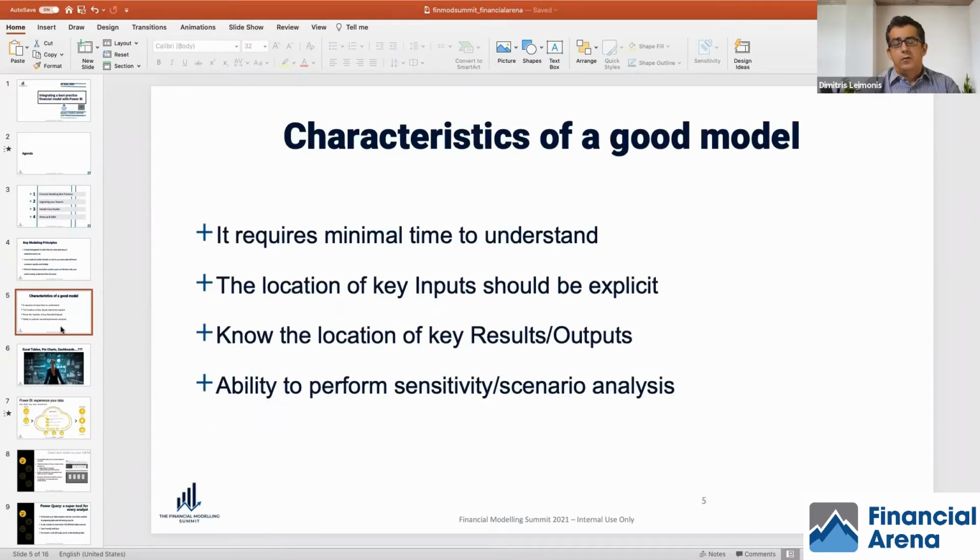So if you would ask me what the characteristics of a good model are, I would say that it should take minimum time to understand what is happening. The location of the key elements, inputs, calculations, outputs should be explicit. You cannot have inputs and calculations and outputs all over the place, because it will be much harder to control the model and understand what is happening. And of course, as we said, the model should have the ability to run sensitivity and scenario analysis.